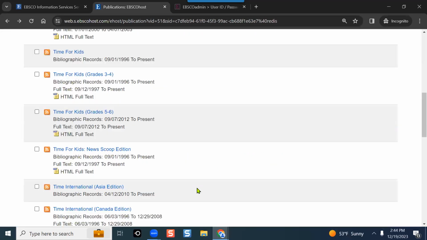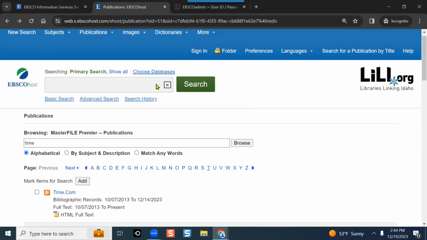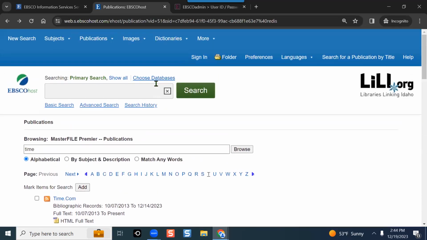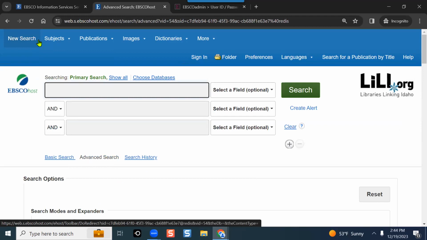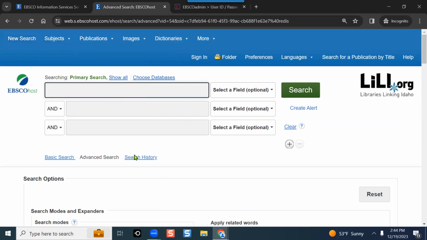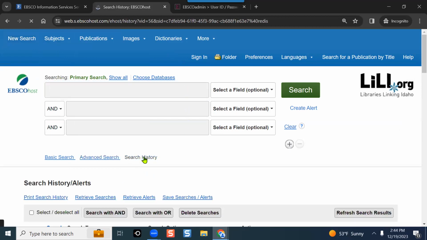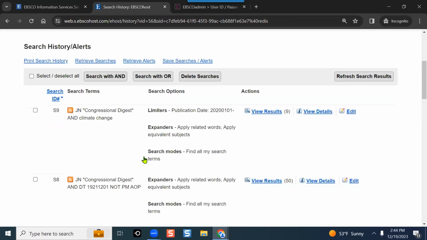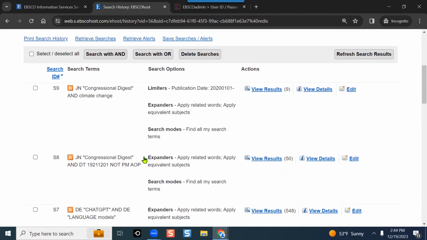All right, we'll cancel that. So that's what that orange icon is for: publication alerts. Let me click back to the new search. I also want to show you about search history and creating search alerts. So we've conducted a lot of searches today. I'm going to go into the search history link here. It shows me every search, every query that I've executed today.